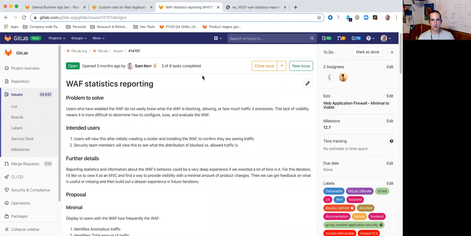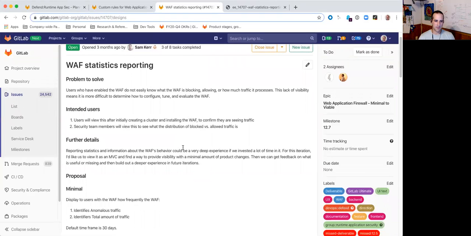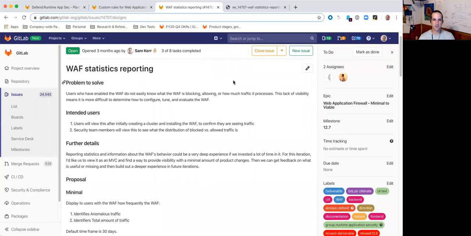As a quick recap, WAF statistics reporting is really trying to give users a step of visibility beyond what was in the MVC of adding the WAF to the Defend stage. So right now you can't really see what the WAF is doing in terms of traffic, blocking, allowing, how much it's actually even processing. So this is going to allow a minimal amount of information that is not available today in the GitLab UI.